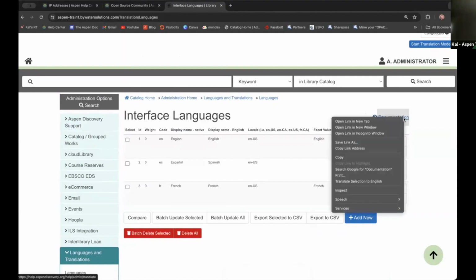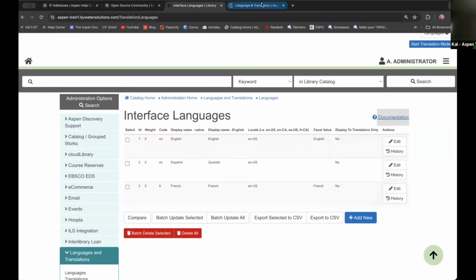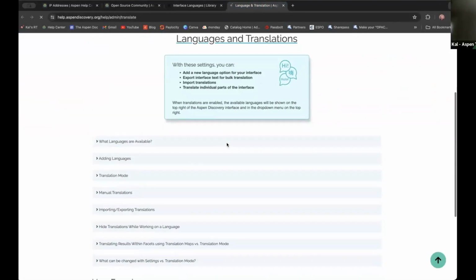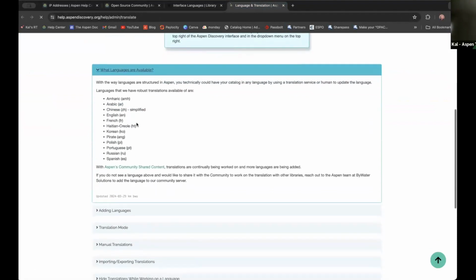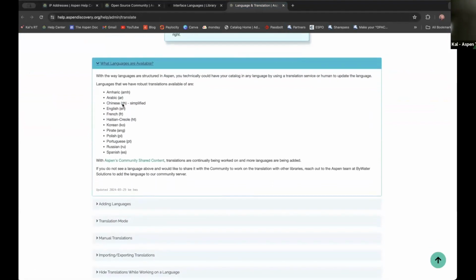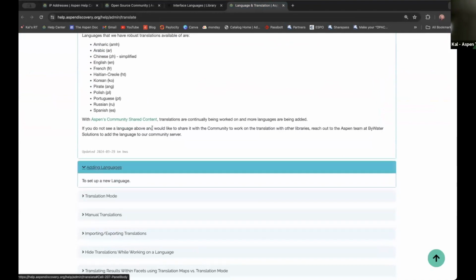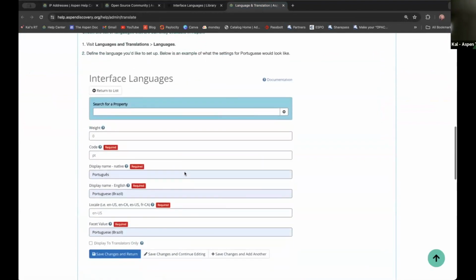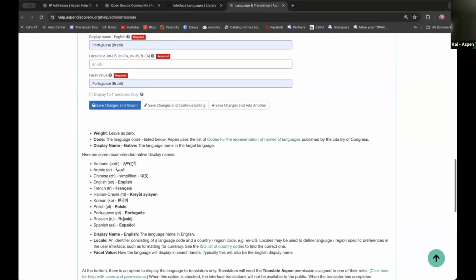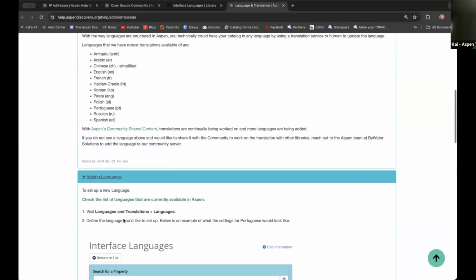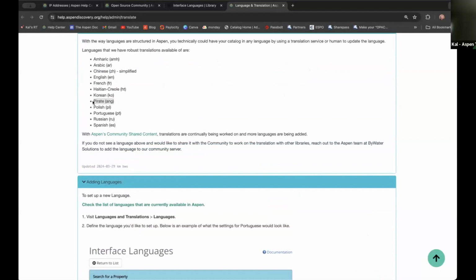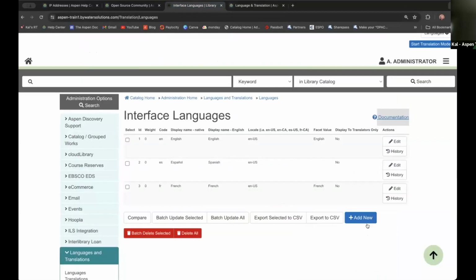So let me just open a new tab here. I'm going to see what languages are available with the corresponding language codes. And I'm also going to get information on how to add these different languages. So it's going to let you know exactly what to fill in for each of these. So if I did want pirate, I could just copy it from our Help Center documentation. I could hit add new.